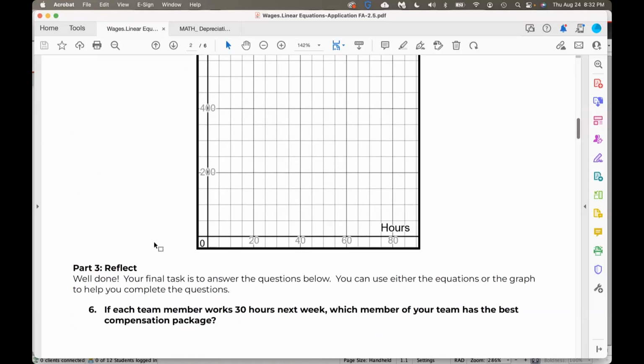And then get to number 6. If each team member works 30 hours next week, which member of your team has the best compensation package? I would add to that question that this is their first paycheck, right? Which would include that signing bonus. Without that signing bonus, that's potentially going to change that answer, right? So I like some of these questions. Let's say I wanted to start working through that question.